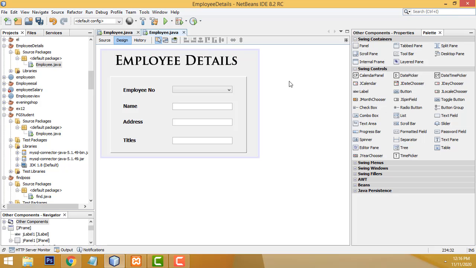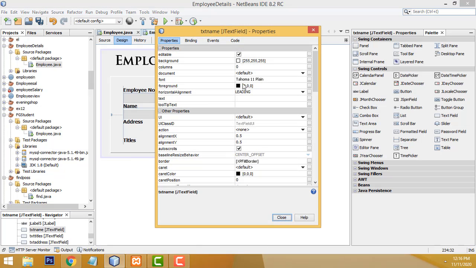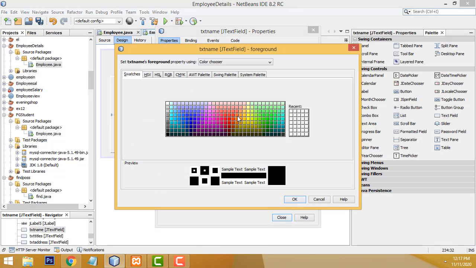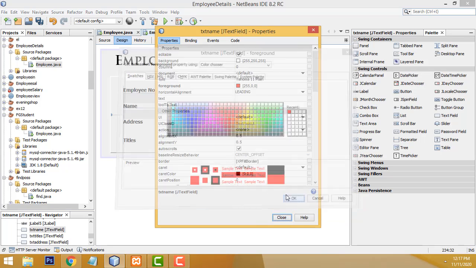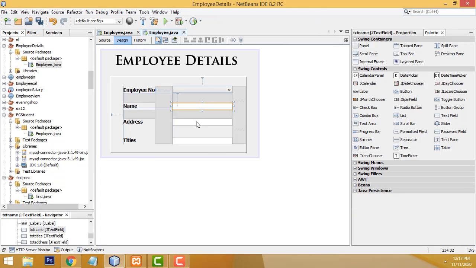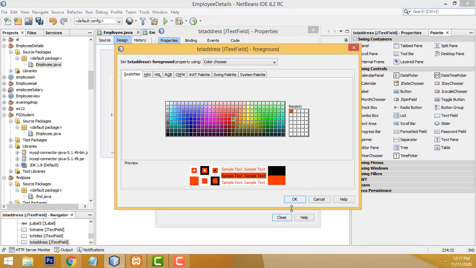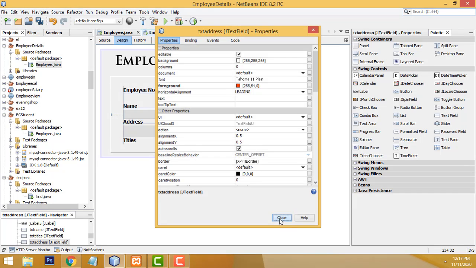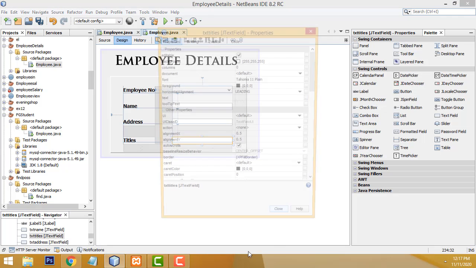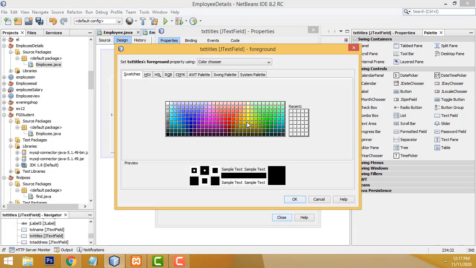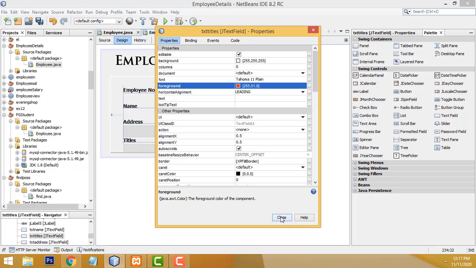Right, now what I am going to do is change the color of this one, the foreground color. So select this one, right click, properties, foreground color, I have to make it red. This one also you have to change, foreground color red. This one also, properties, foreground color, change it to red.